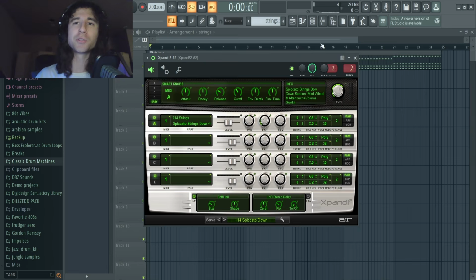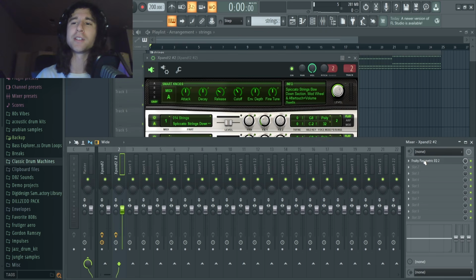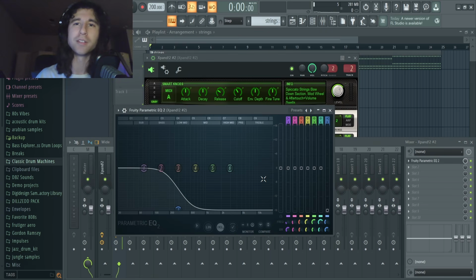Now I'm gonna do the lower string, which kind of helps with the rhythm, and I already took out the high end just because you don't really hear the timbre in this part.